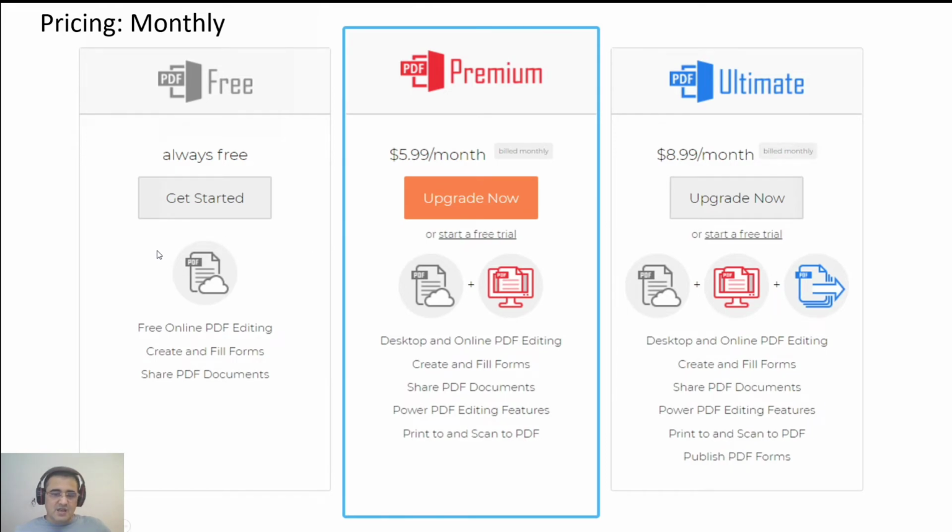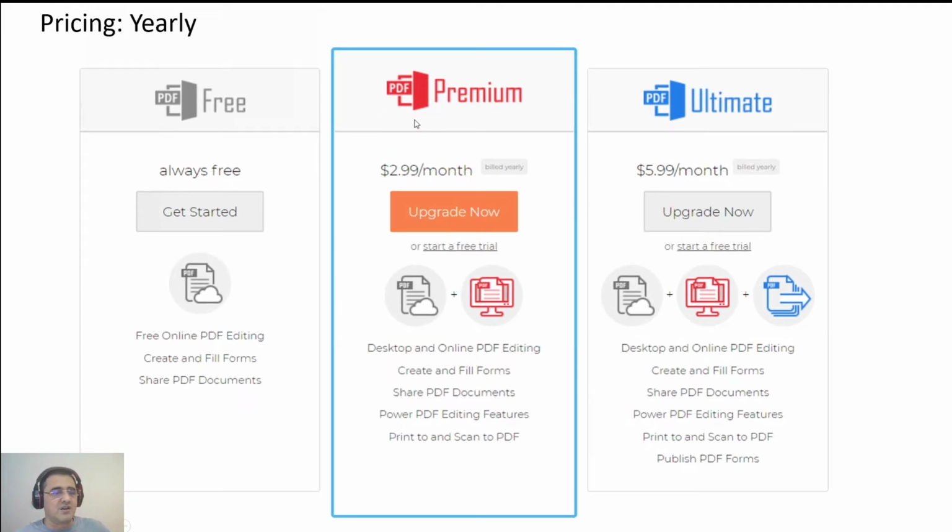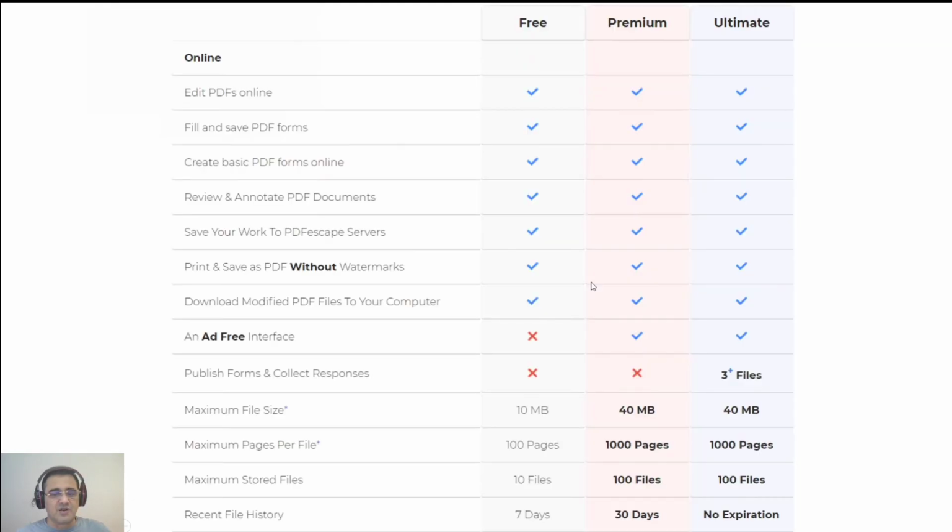Okay, so $5.99 per month, $8.99 per month, and it's the same if we look at the yearly mode. It is $2.99 per month billed annually, and this is $5.99 per month billed annually. Okay, so next let us look at the features comparison.